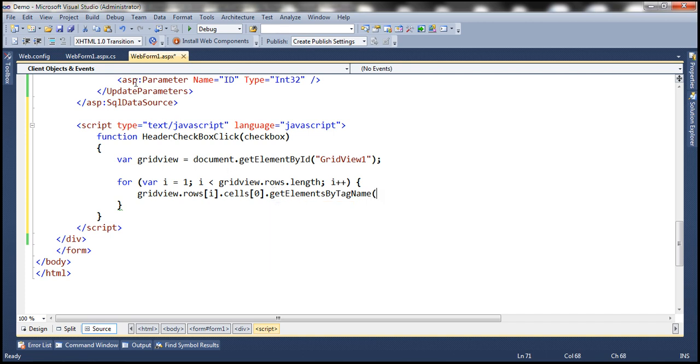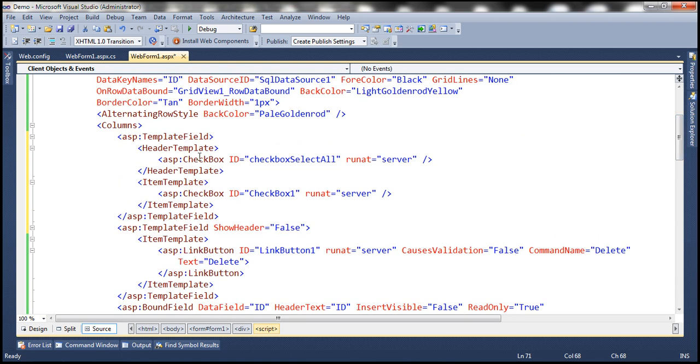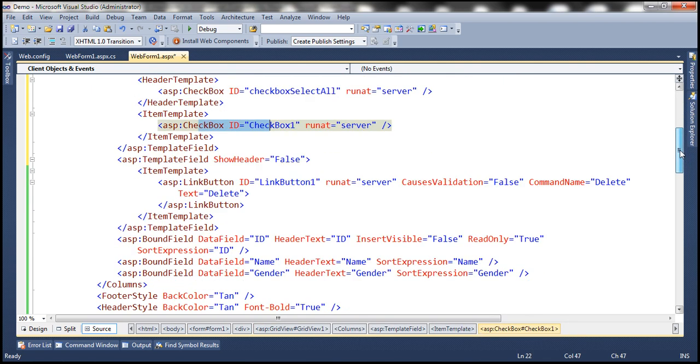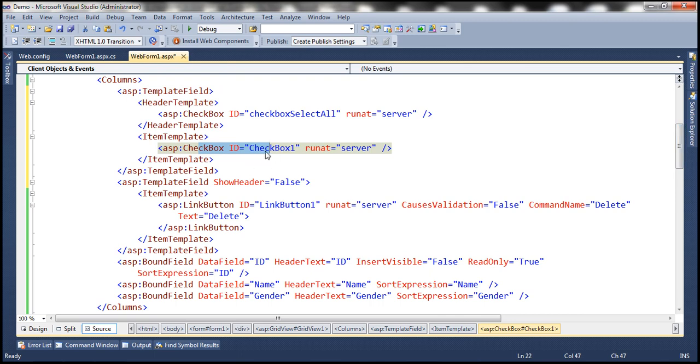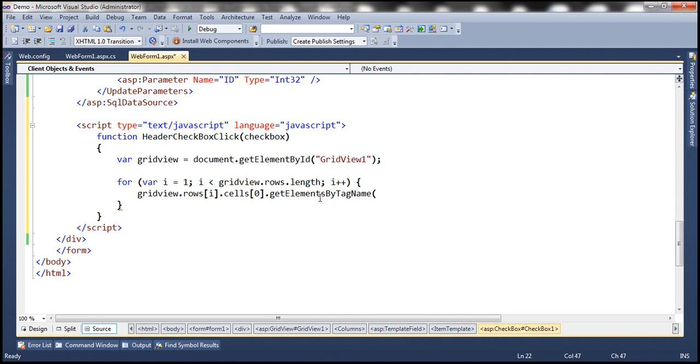When we run this page, the checkbox control that we have within the first template field will be rendered as input controls. So we are going to get a reference of that checkbox control by using this method, getElementsByTagName. In every row, go to the first cell and get the checkbox element by tag name, and the tag name is going to be input.